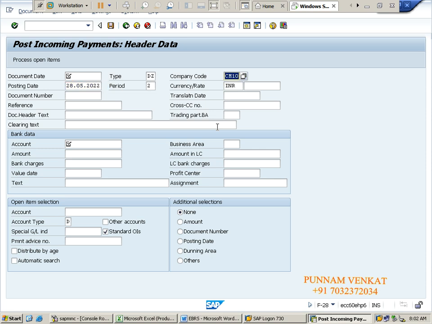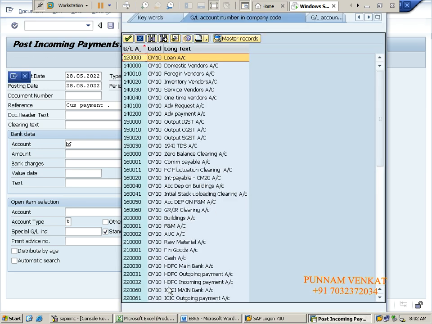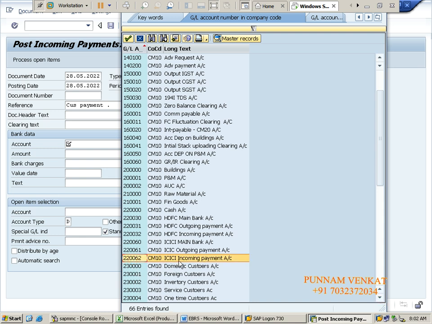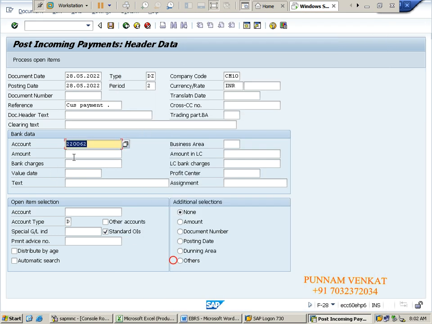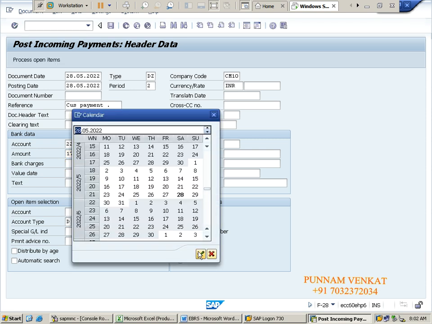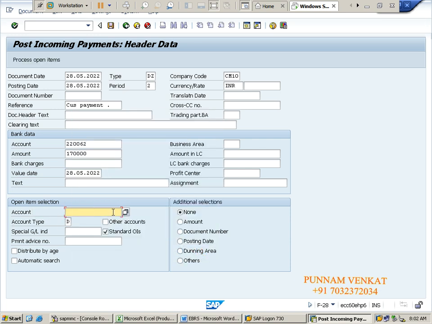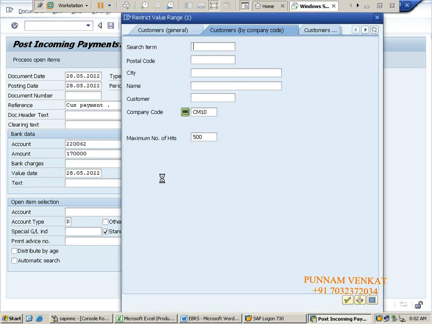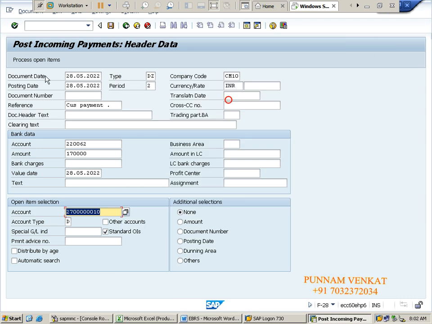Then as usual, document date, posting date, whatever date you want. Use tab. It's a customer payment. Here, bank data account: you have to take ICICI incoming payment. Click on browse, press enter, and paste it down here. Then amount is 1,70,000. Let's take the value date as today's date. Then here you have to take the customer account. Click on browse, enter TTT and Co. Click on process open item.